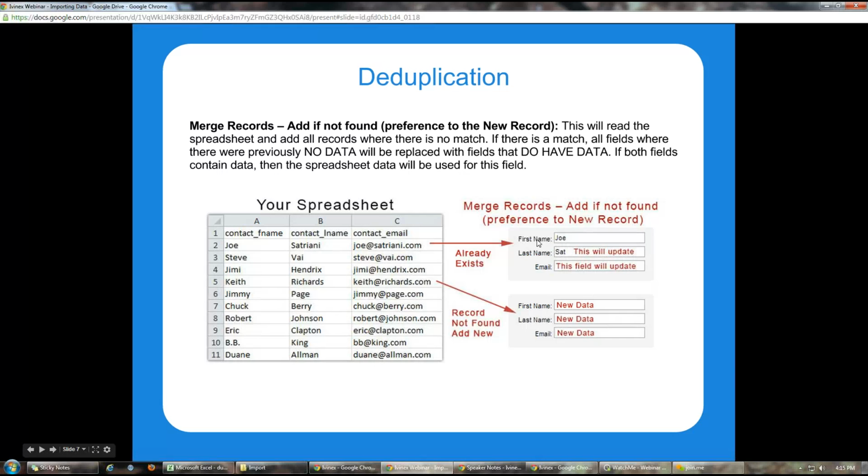So a good example of that is right here, where I have my record over here in Ivinex. First name is Joe. My spreadsheet also has the same value, Joe, so nothing is going to happen. It's the same data. In my Ivinex record, my last name has S-A-T. My spreadsheet data has Satriani. So since I'm preferencing the new data, this last name field will update to be Satriani. In my Ivinex record, my email address field was blank. In my spreadsheet, I have an email address, so that means it will fill in that blank.